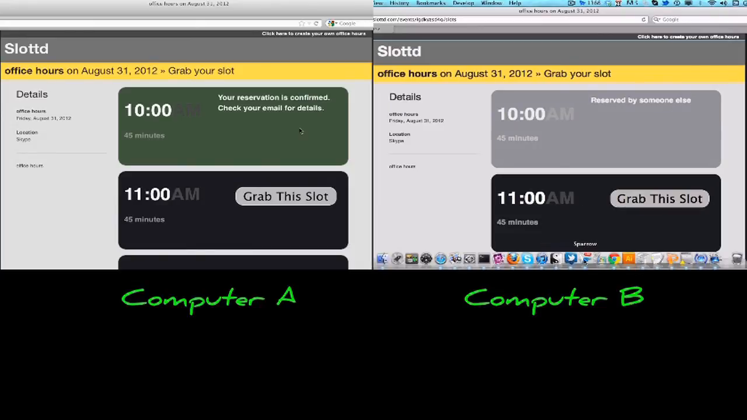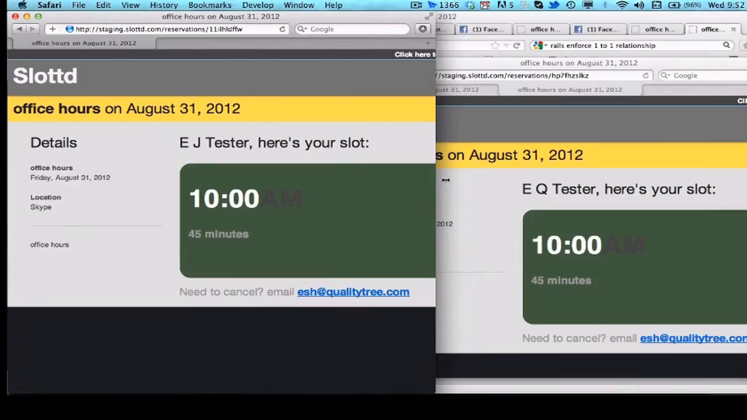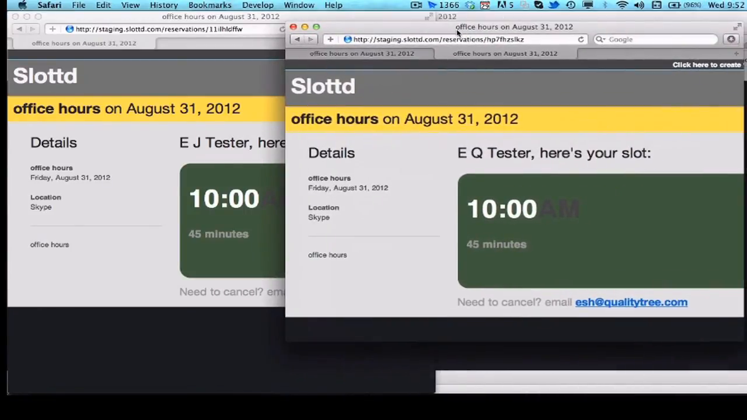I wonder if the app sent email confirmations to both users. Both accounts got confirmation emails. When I click on the links in the emails, I see the app shows both users confirmed for the same appointment. Uh-oh, that's a huge bug.